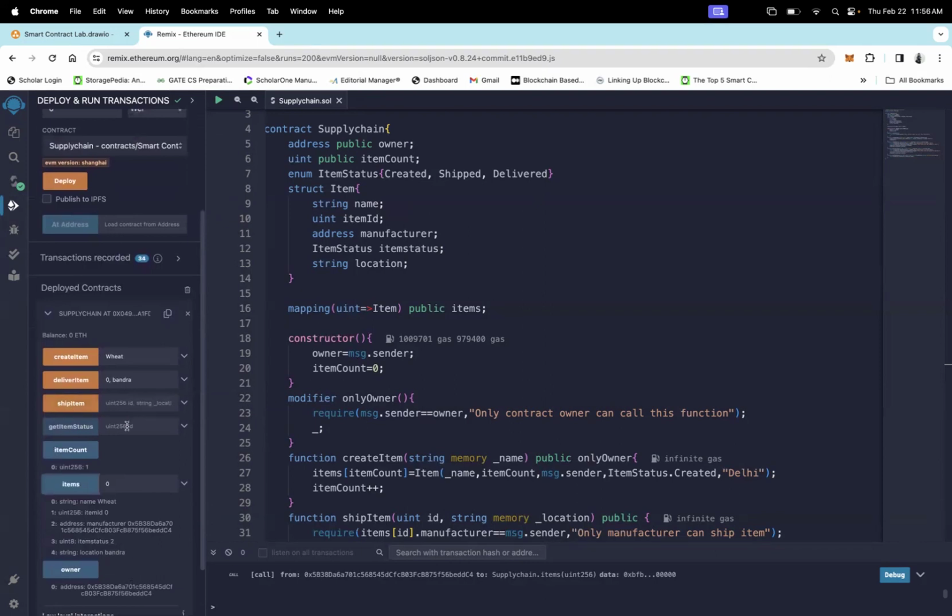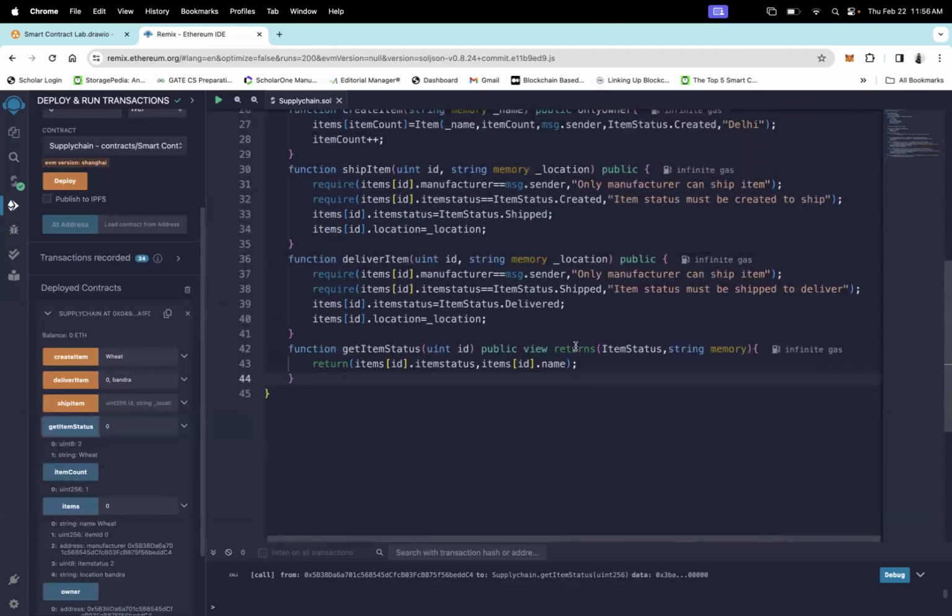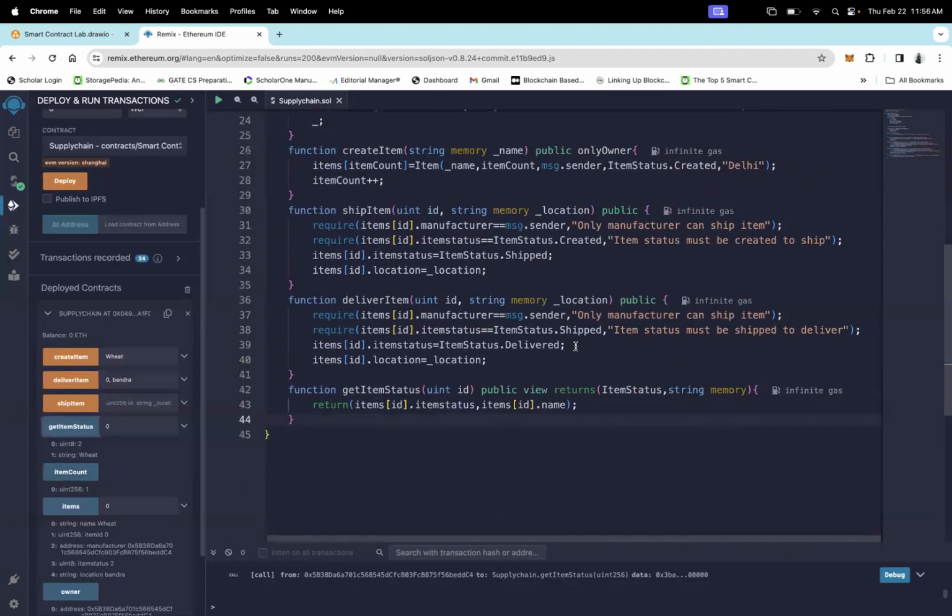Now use this get item status and write down the ID as 0. You can see the status of this item is delivered, and the name of this item is wheat. So that's all from my side for today's lecture.